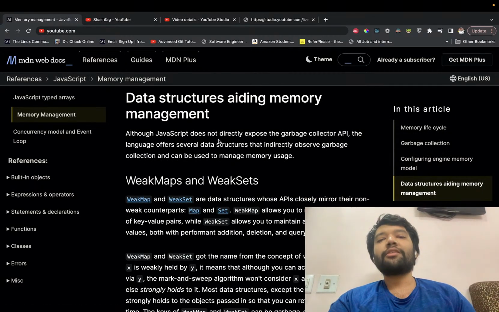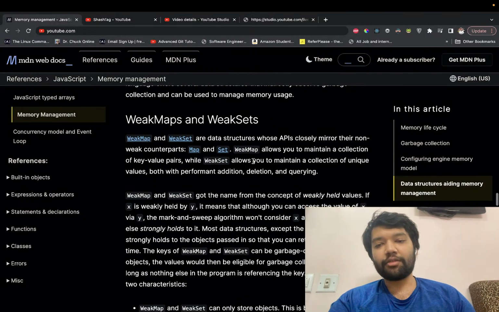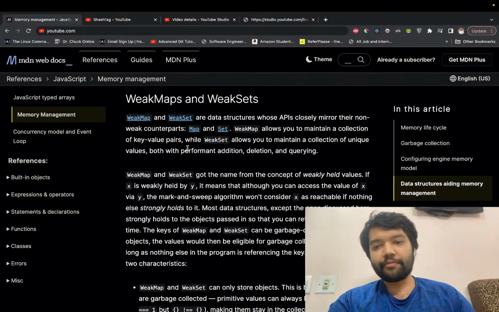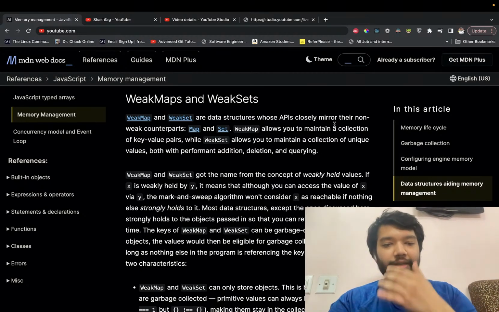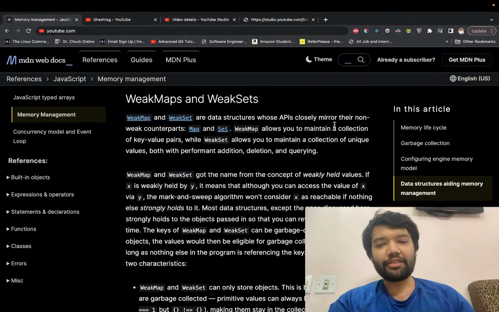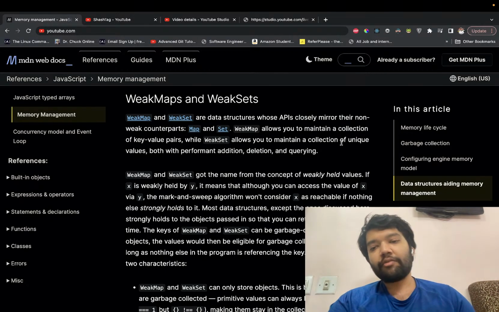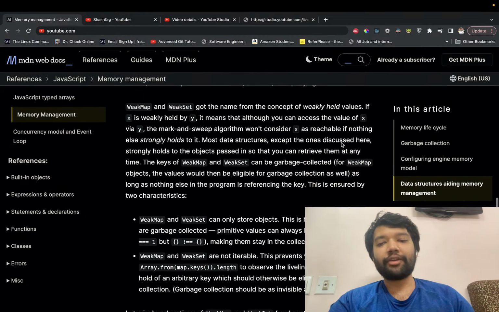Although JavaScript does not directly expose the garbage collector API, the language offers several data structures that indirectly observe garbage collection and can be used for managing memory usage. Yeah, WeakMaps and WeakSets. WeakMap and WeakSet are data structures whose APIs closely mirror the non-weak Map and Set. WeakMaps allow you to maintain a collection of key-value pairs, while WeakSets allow you to maintain a collection of unique values, both with performant addition, deletion, and querying.